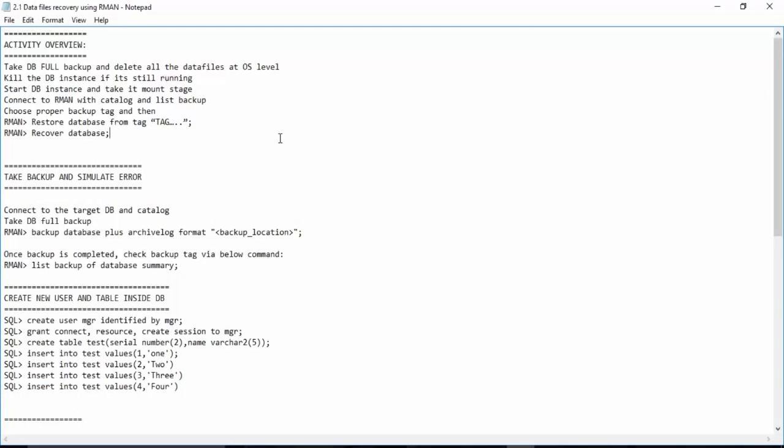Fine. Let us get into the first scenario where we have the data file loss only. But before getting into the scenario, as we know, we should take the database backup. The activity flow would be: take DB full backup and delete all the data files at OS level. We'll have to kill the database instance if it is still running, because when we are deleting the OS level data files, our instance is still up and running. So we have to kill the database instance.